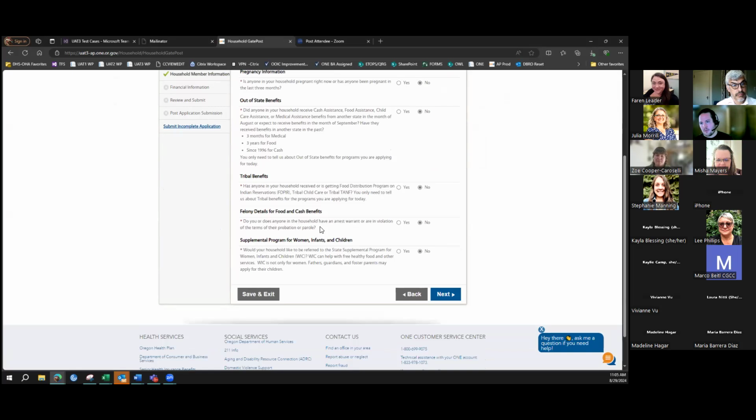Do you or does anyone in the household have an arrest warrant or are in violation of the terms of their probation or parole? So again, if someone was living with someone in that situation, that individual themselves may not be eligible. It wouldn't disqualify the person who's applying. And essentially what's going to happen is we're going to approve who we can in that situation. This is a very rare situation.